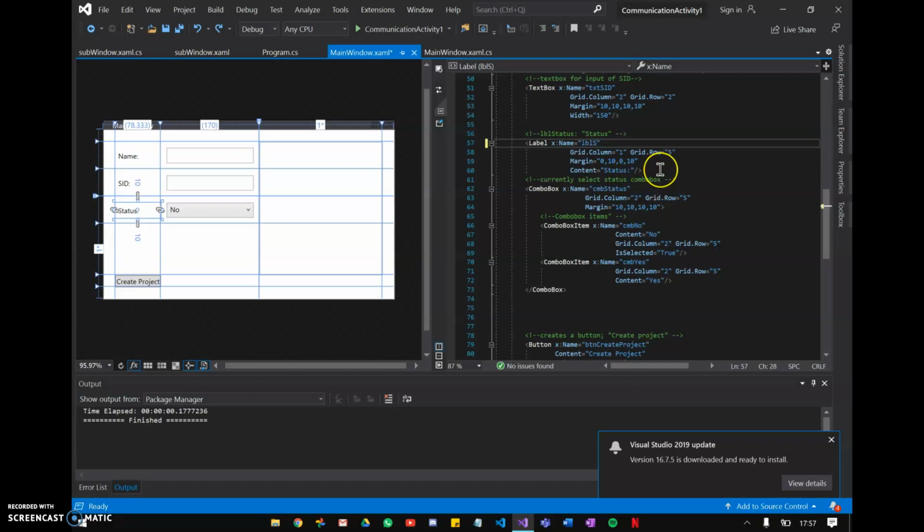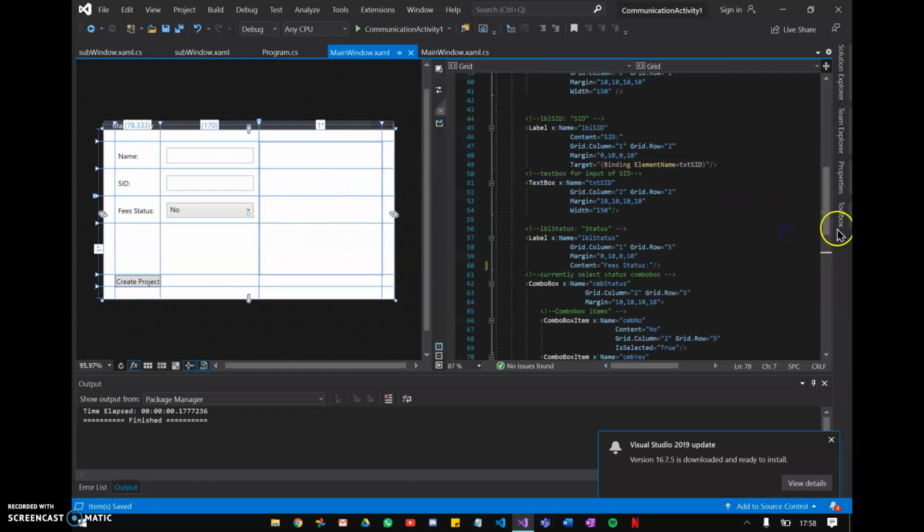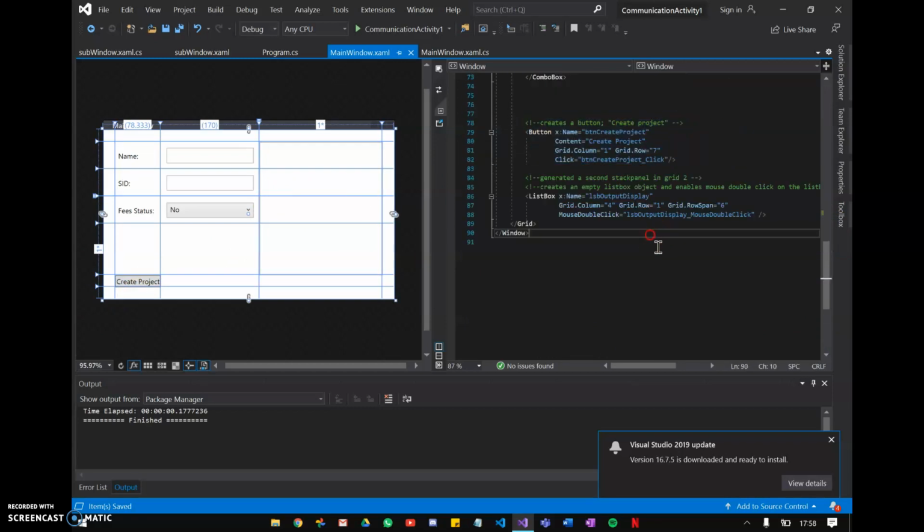Now this is the button for creating a project. If you press this button, it will create a project, and this is the label output display right here, as you can see.